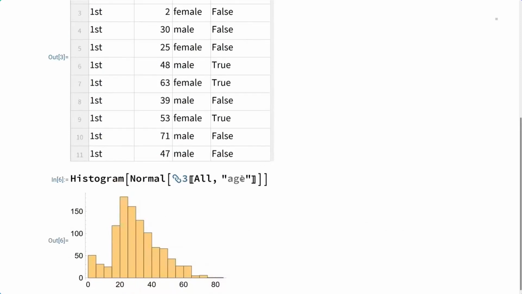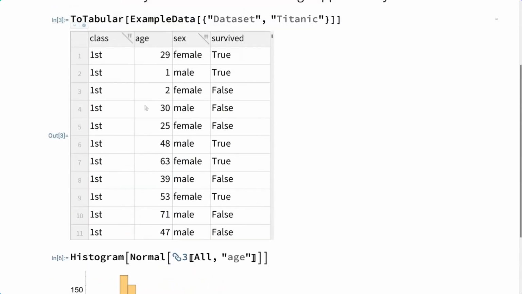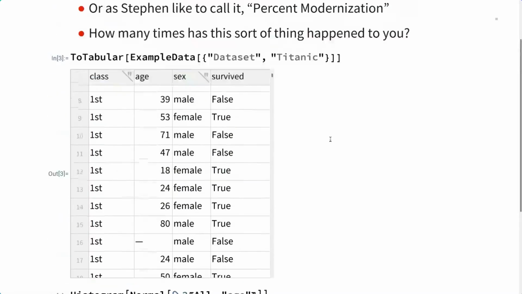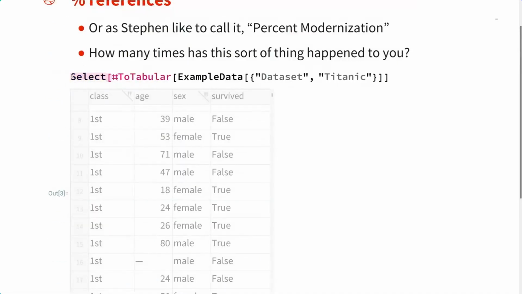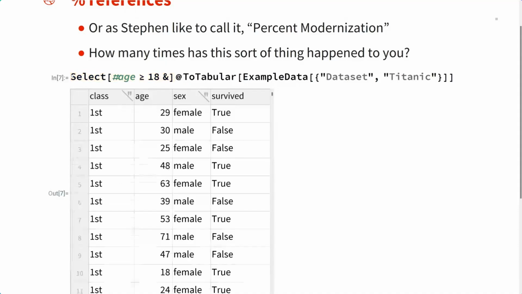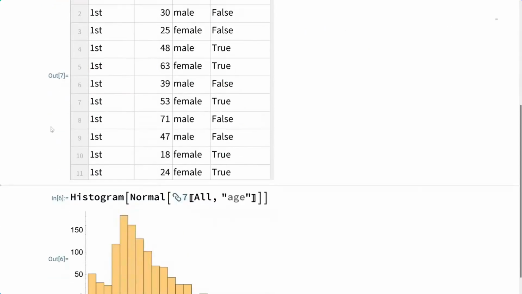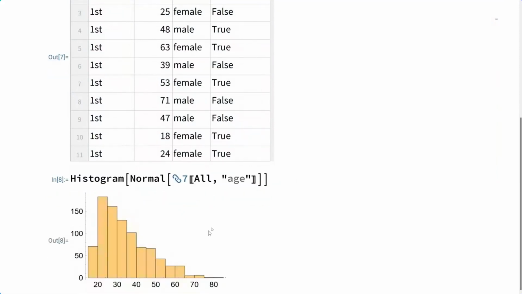And you know what? I'm glad I did that, because actually what I wanted, I didn't want the histogram of everyone. I wanted the histogram of, let's see, of adults, say greater than or equal to 18. And so let's rerun that. And now that's In 7, Out 7. And look, this auto updated to referencing 7. Okay. And indeed, it got the right thing.